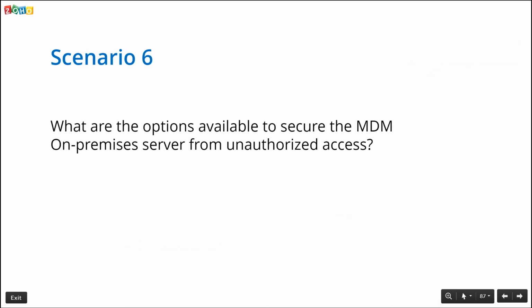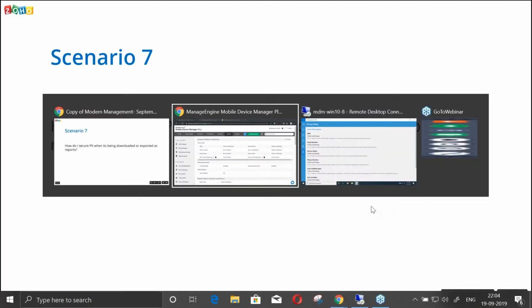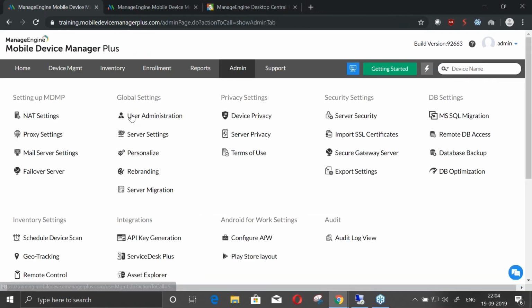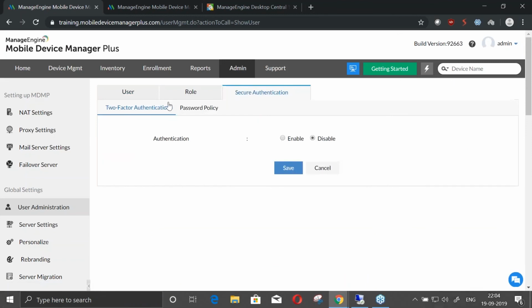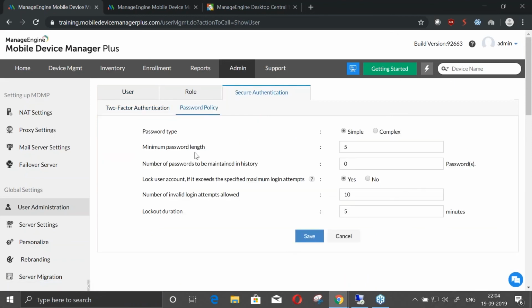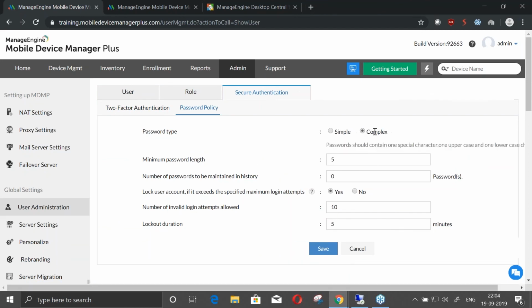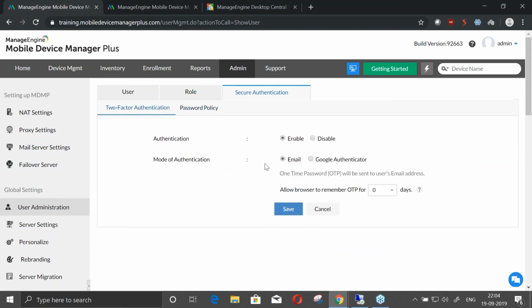Scenario 6 is, what are the options available to secure the MDM on-premise service from unauthorized access? Here, let me go into the server once again. I'm coming down to admin. Here I can go to user administration and then to secure authentication, wherein I can enforce policies not just on my users, but also on the technicians, who would have to set a complex password. You can also set the minimum password length, and you can set two-factor authentication as well, just to make your MDM server extra secure in accessing the respective services.